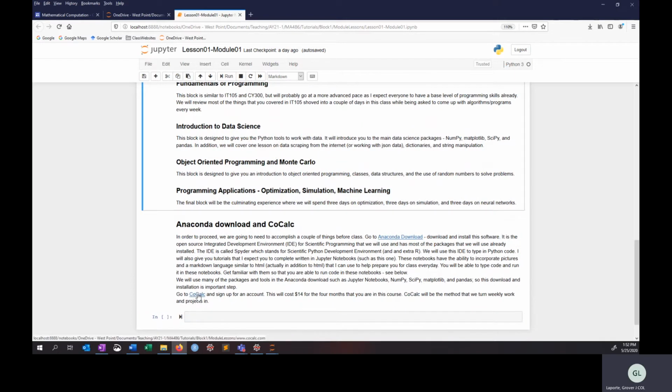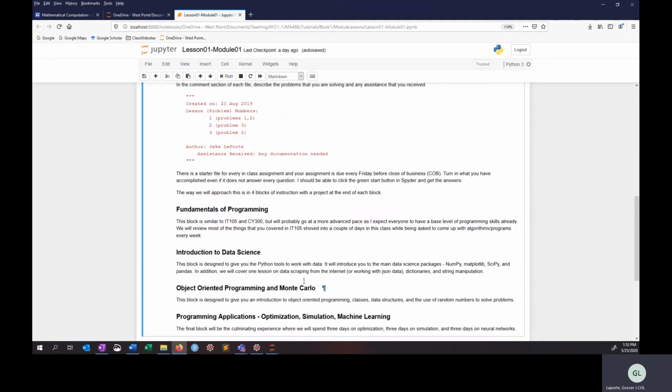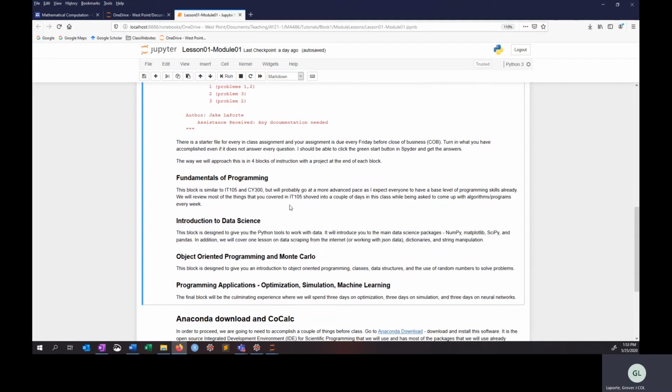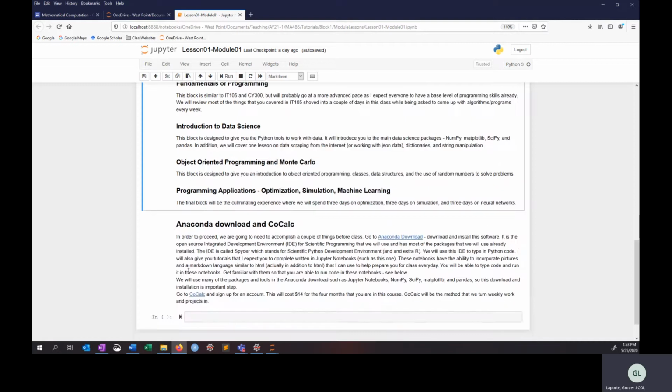And then CoCalc is how we're going to turn all our stuff in. On a weekly basis, I'm going to ask you to turn in the things that you've programmed throughout the week, because the only way to get good at programming is to program. The 4 blocks are: fundamentals of programming, intro to data science, object-oriented programming, and Monte Carlo and stochastic processes. Then we'll cover optimization, simulation, and machine learning at the very end of the course. Those are the 4 blocks that we'll cover inside the course.